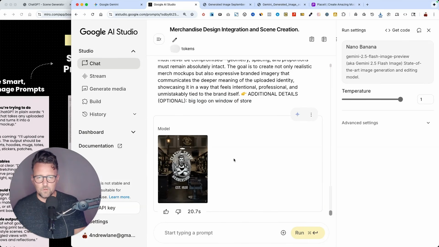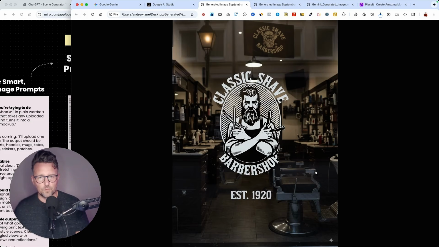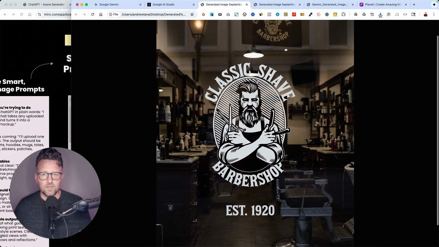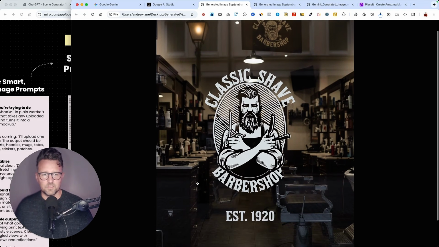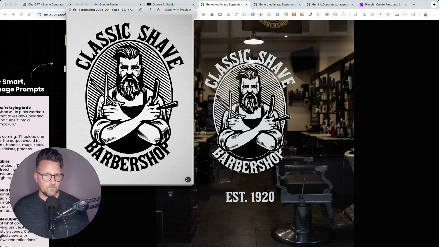There we go. Took about 20 seconds for that one. Let's see the result. All right, this is pretty cool. We see a barbershop in the background. It even doubled up and added something inside there. I don't know, there's like another sign. We see some reflections of the outside area. And again, comparing it to the original art, it's pretty on point.